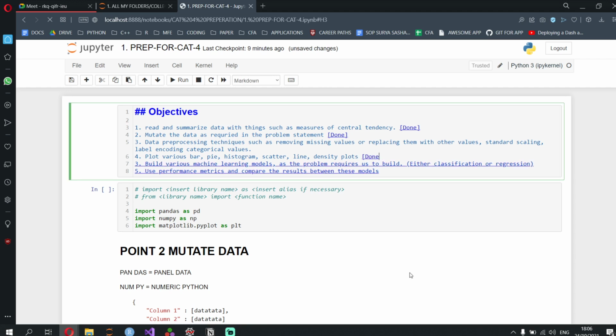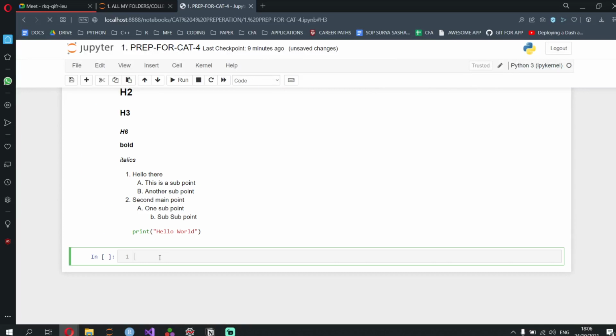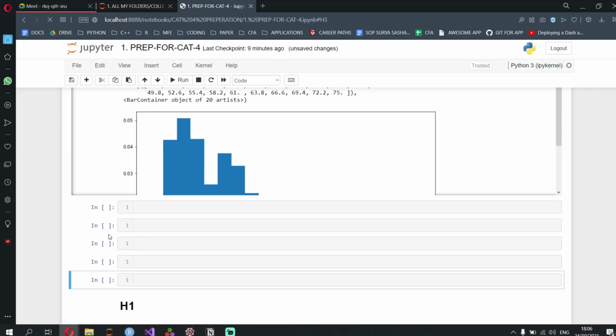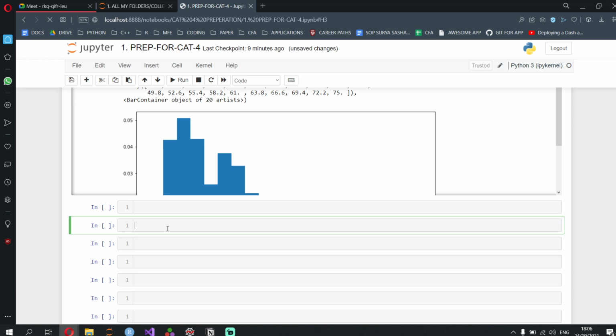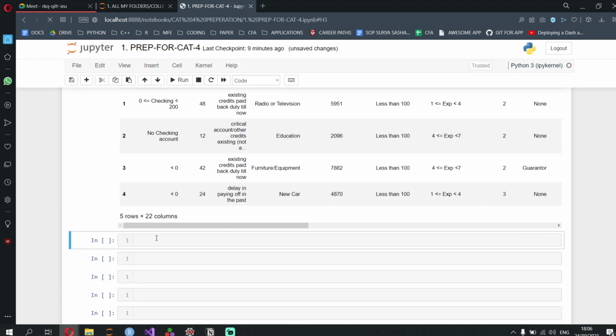Now we're going to go for data pre-processing techniques, which is label encoding and standard scaling. Okay, these are the two major data pre-processing techniques. So let us get an idea of df.head, to get an idea of what kind of data we're dealing with. This is how it looks.